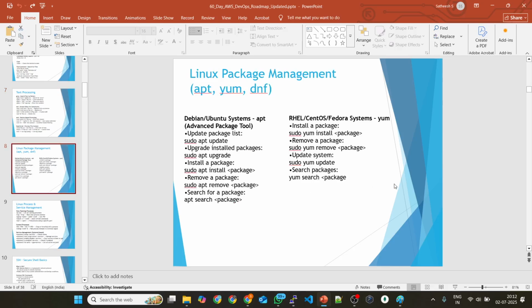Let me jump to package managers. There are a lot of things to tell about package managers, because Debian has a different package manager, and Red Hat and CentOS have something else. Before APT, they were using some other package managers. I'm just giving an overview.